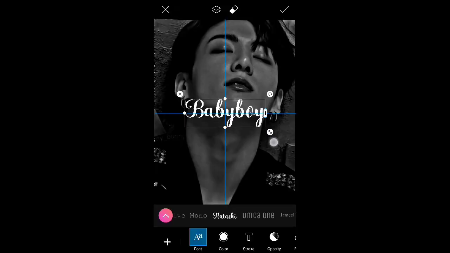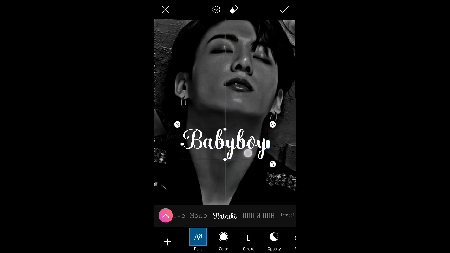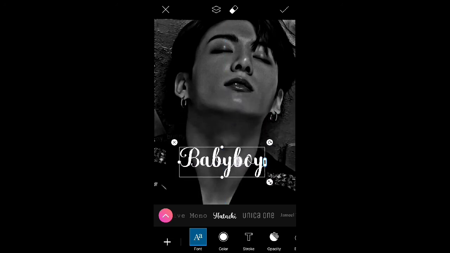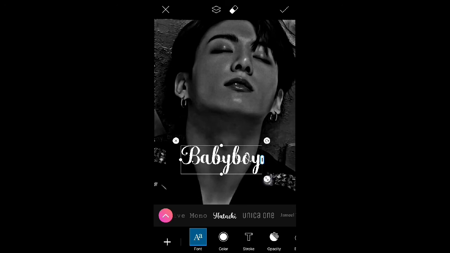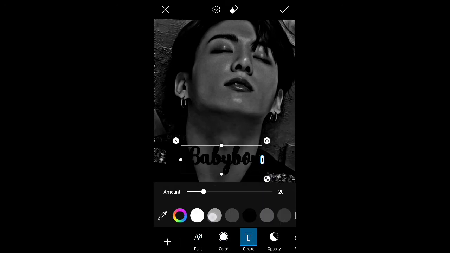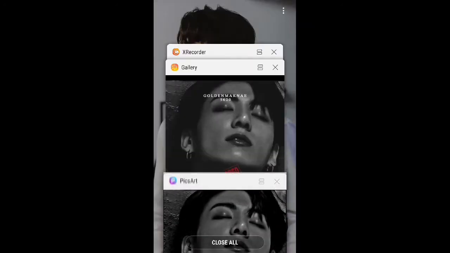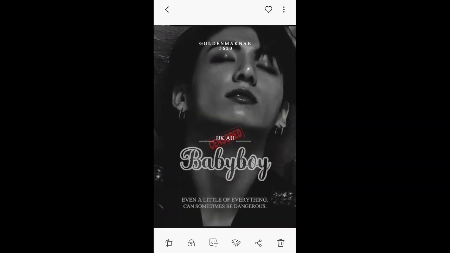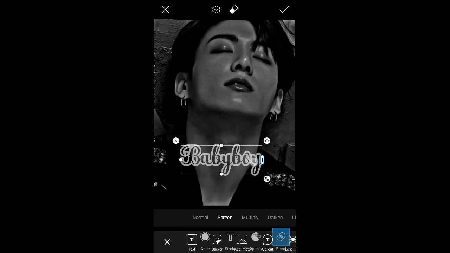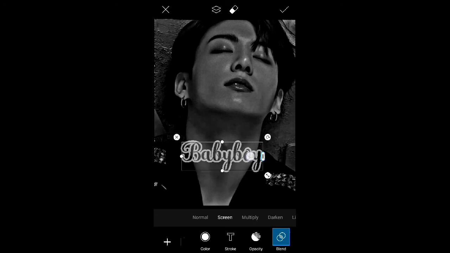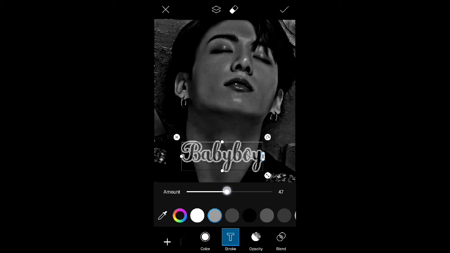As you can see, the fonts really do matter in editing a picture. So make sure that you use really good fonts. Do download them. I downloaded this recently. So here you can see we are done already with the main title, and now we're gonna adjust it, and here you are.